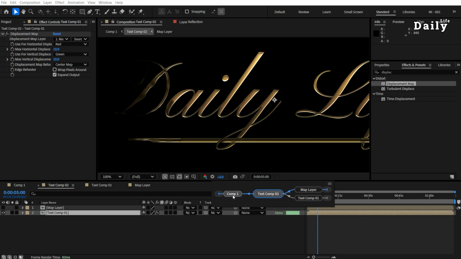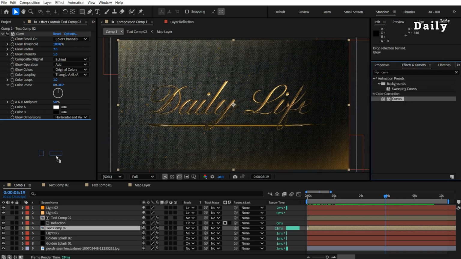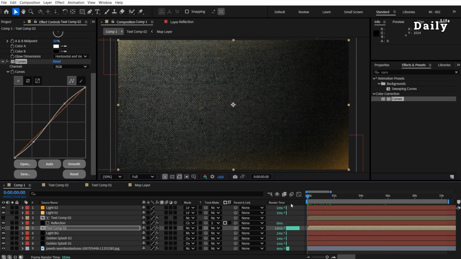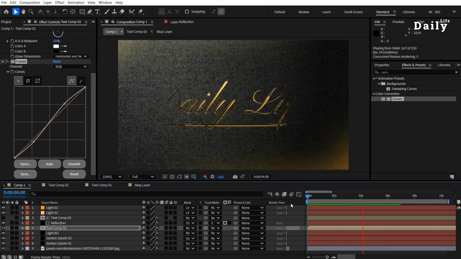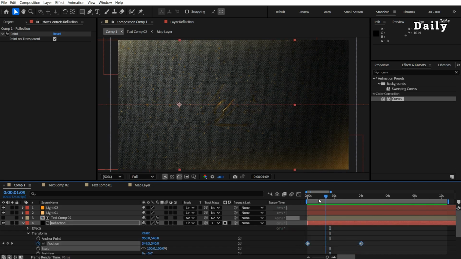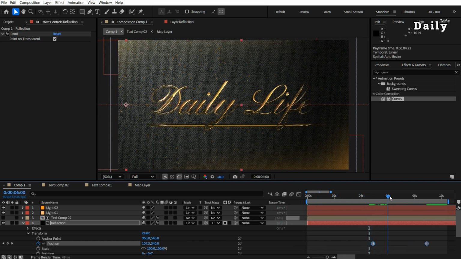Go back to the main composition and check the glow effects. If you need to add a glow effect, set the threshold to 100 and radius to 7. Now, add the curves effect and adjust the S-curve for better contrast. Preview the scene to check how the liquid style effect looks. To adjust reflection, move the keyframe of a reflection to the correct position. These steps will help create a dynamic liquid-like effect for your text animation.